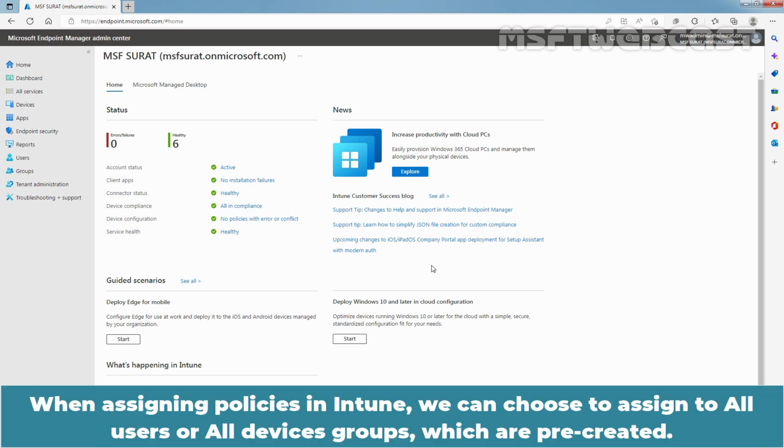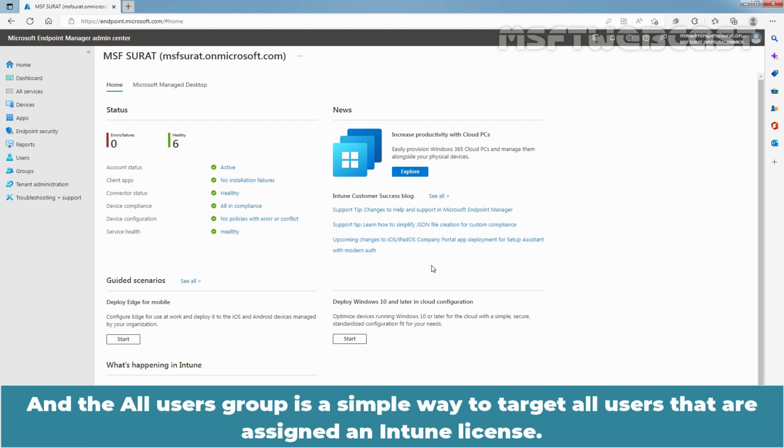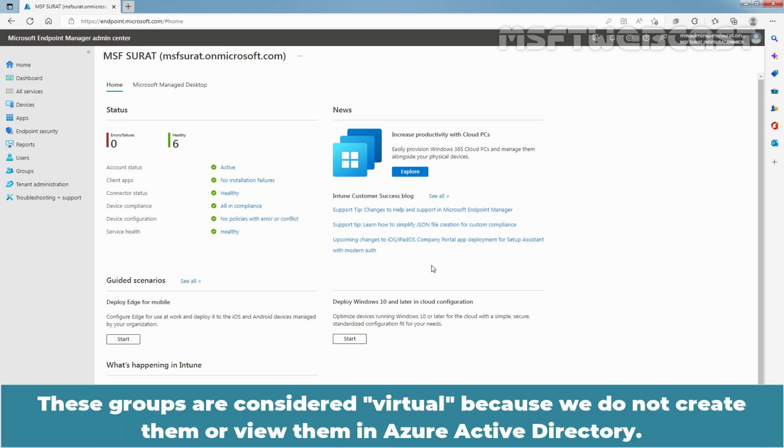When assigning policies in Intune, we can choose to assign to all users or all devices groups, which are pre-created. The all devices group targets all devices that are enrolled into management, and the all users group is a simple way to target all users that are assigned an Intune license. These groups are considered virtual because we do not create them or view them in Azure Active Directory.